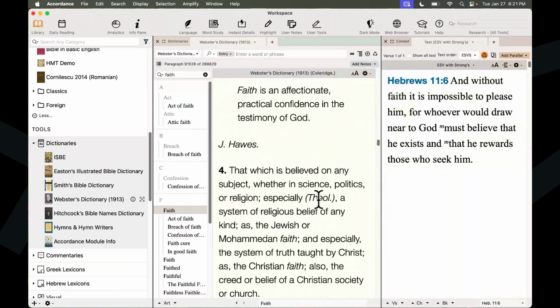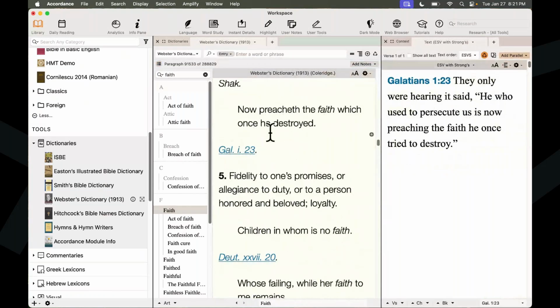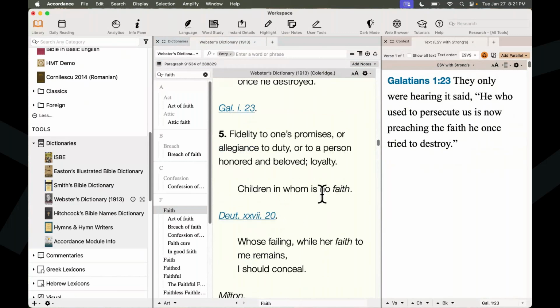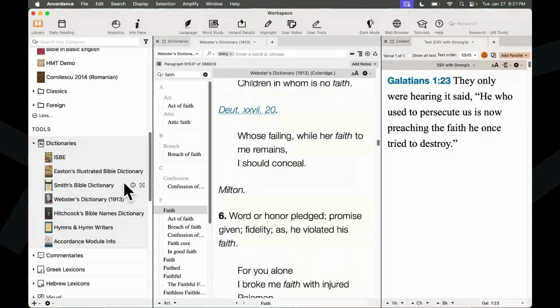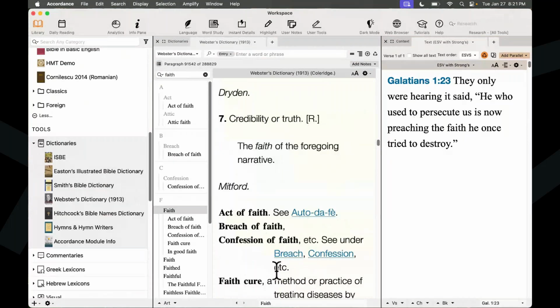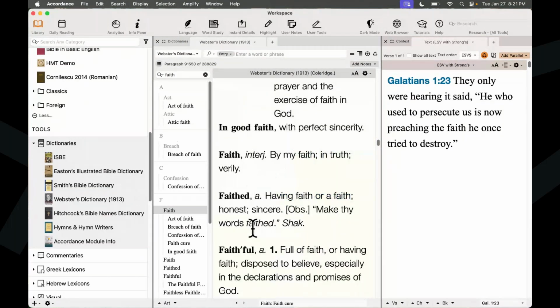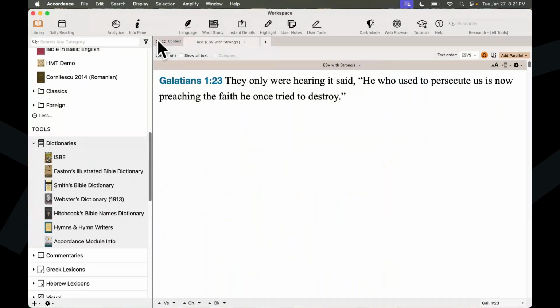It's in Roman numerals, but it says, "Now preacheth the faith which once he destroyed," and "children in whom is no faith." That's an interesting one. When it says no faith, that word for faith there in Deuteronomy means basically they go wild and they are not stable. So children who are not stable don't have a commitment to God. Anyways, the Webster's has verses embedded in it to help you understand that word when you're reading through it. I thought the Webster's was sort of a fun work to go through.